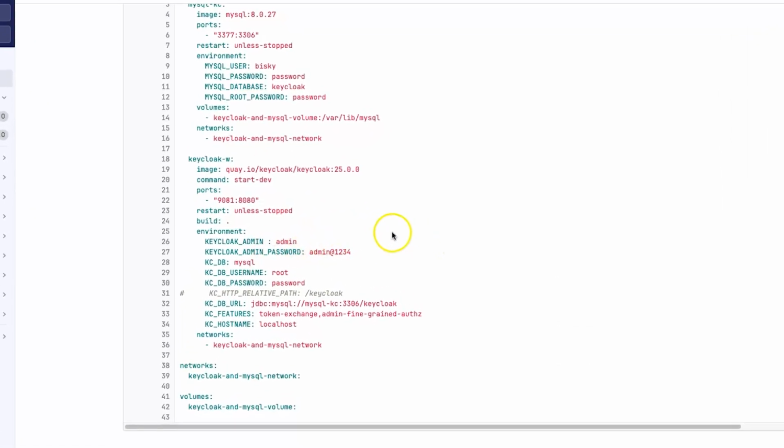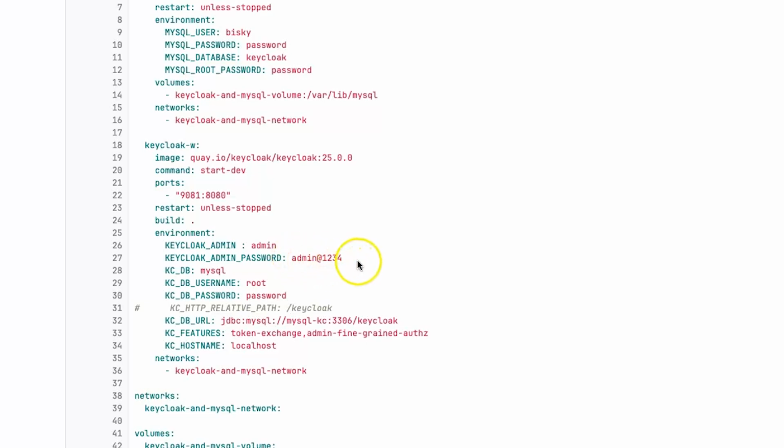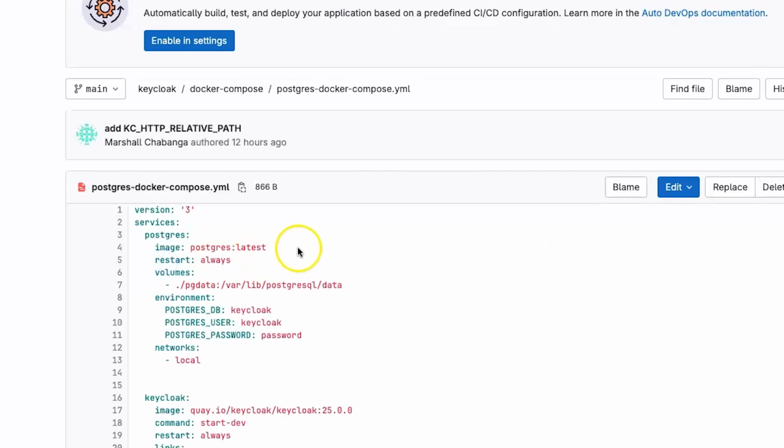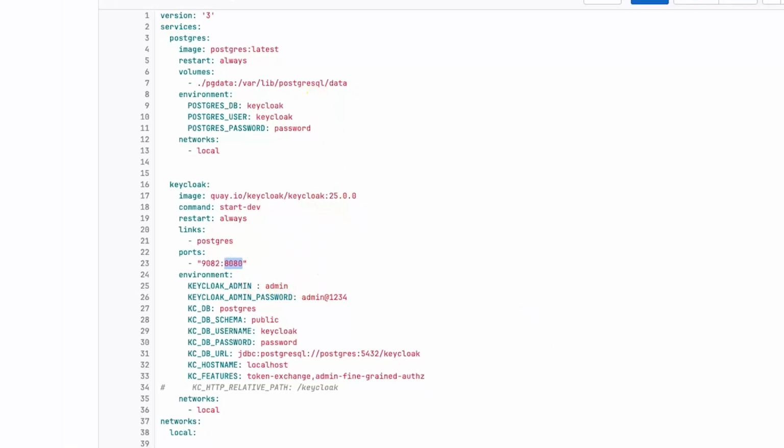To log in to our Keycloak, the username is going to be admin and the password is going to be admin81234. You can also change it, but I'm going to use the Postgres file because I love Postgres more than MySQL. If I go to my Postgres, the configurations are the same, and it's going to run on port 9082. If you are not familiar with Docker Compose, just know this is the port that the application is going to run on, and this is the one that is going to map to our Keycloak, and our Keycloak will be on port 8080. So I have already cloned the project.